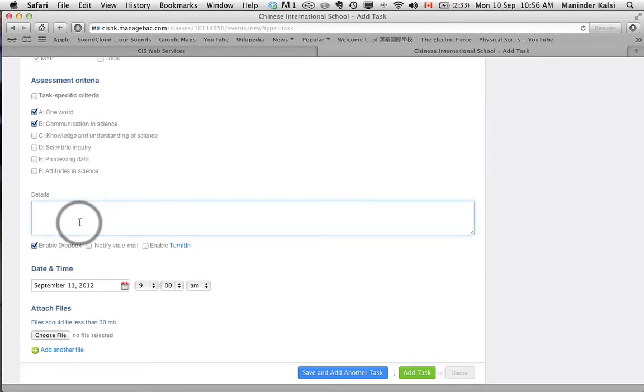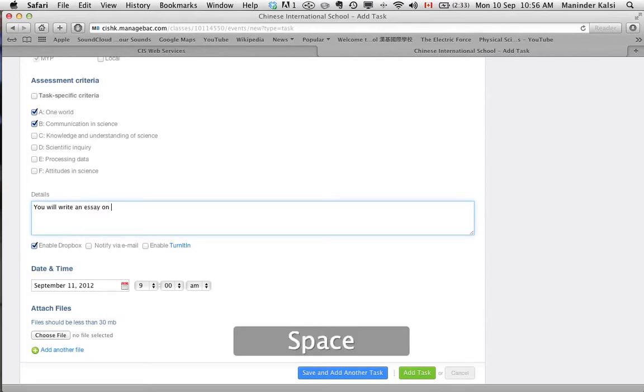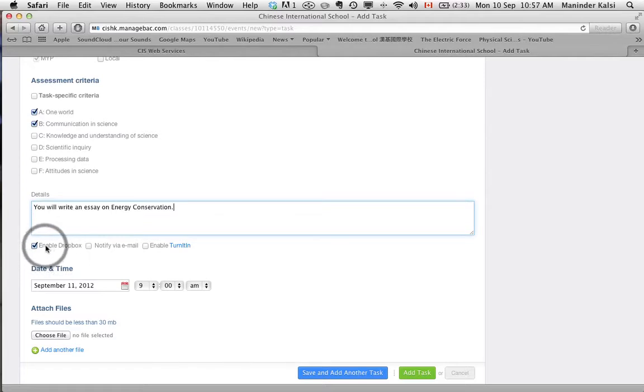I can enter details here. I want to refer to them directly because they're going to read this. You will write an essay on energy conservation. If I want to have them submit this online into ManageBac, I can enable the Dropbox. This will allow me to annotate their assignments directly. If I want them to know about this via email, I click on Notify Email.